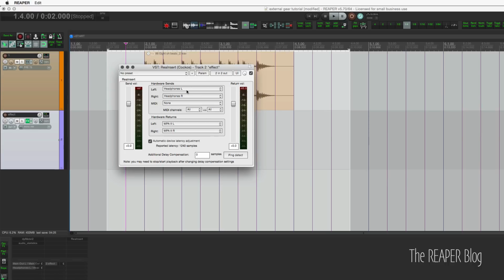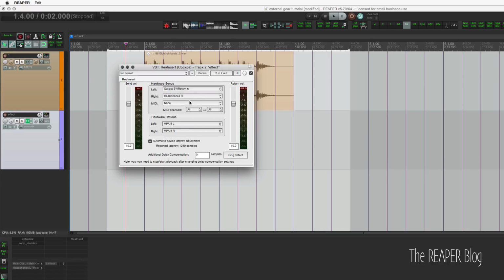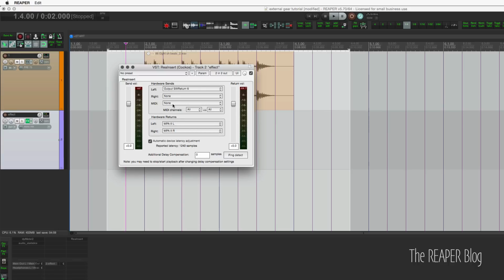We can take our hardware sends, whatever's coming into this track, and have it sent out of one of my audio interface outputs. Because we only want the mono signal being sent, it goes to output 6, and on the right side, nothing. We can also send MIDI out of here, and I'll show you that later. Hardware returns will go to input analog 5 and input analog 6.